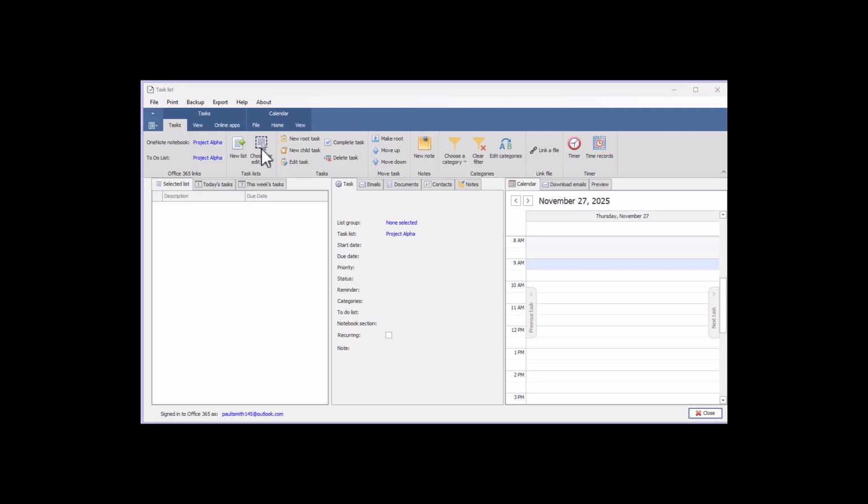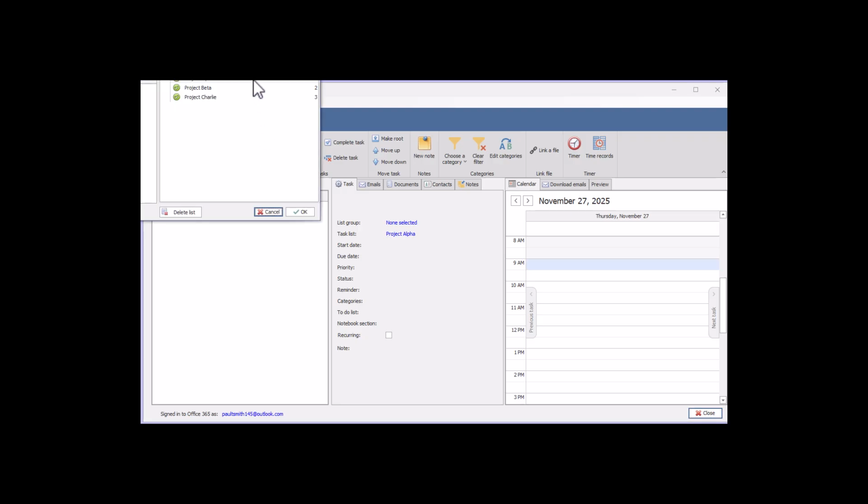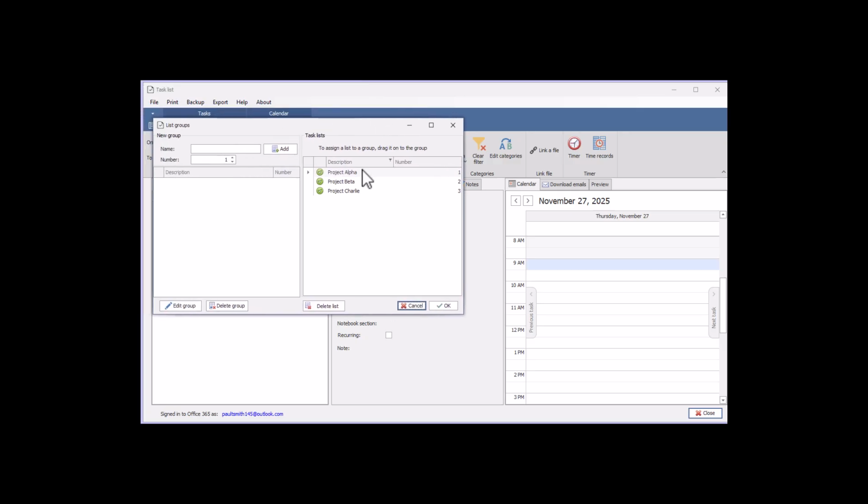If you want to work with a different list, you can click on Choose or Edit a Task List and choose another list. You can also group your lists, which is just a way of organizing them visually. To illustrate, I'm going to create a group called Work Lists to keep all my work-related lists in one place. Now I can assign Project Alpha to my work lists by dragging it onto the group. You don't have to assign a list to a group. You'll see assigned lists in the left-hand panel and unassigned lists in the right.